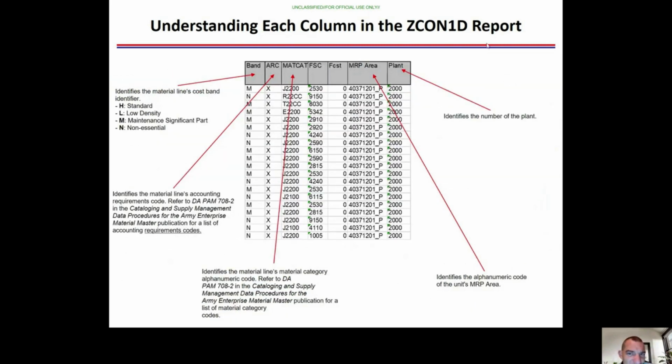All right, so the last columns here, okay? Your band identifies the material line's cost band identifier, okay? You're going to have 4 different letters here. You could have Hotel, Lima, Mike, or November. Hotel will be your standard, L will be low density, M maintenance significant part, and N non-essential, okay? Your ARC code identifies the material line's accounting requirements. If you want to learn more about that, go to DA PAM 708-2.